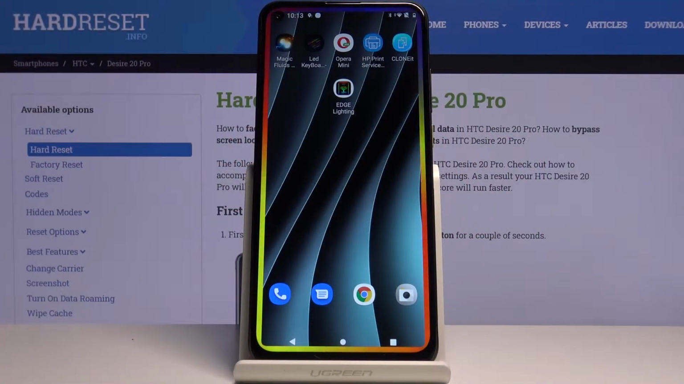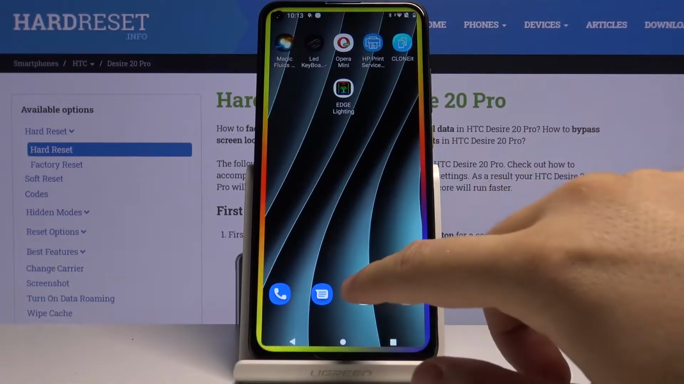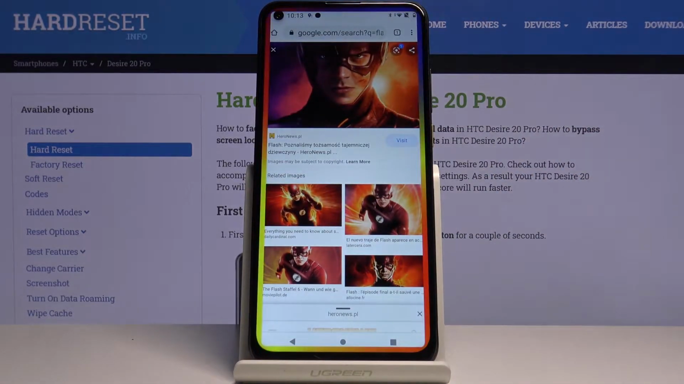Welcome guys, in front of me I have HTC Desire 20 Pro and I'm going to show you how you can get this amazing lightning edges on your smartphone.